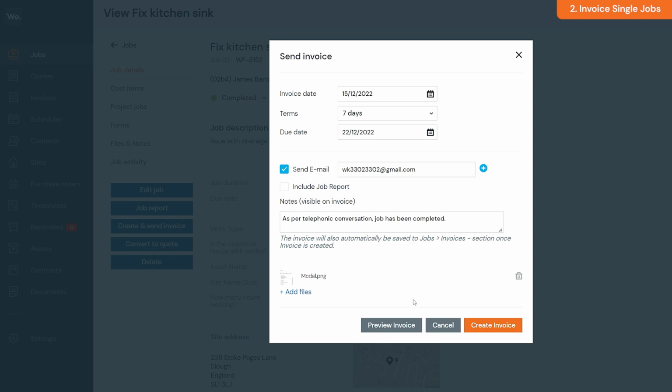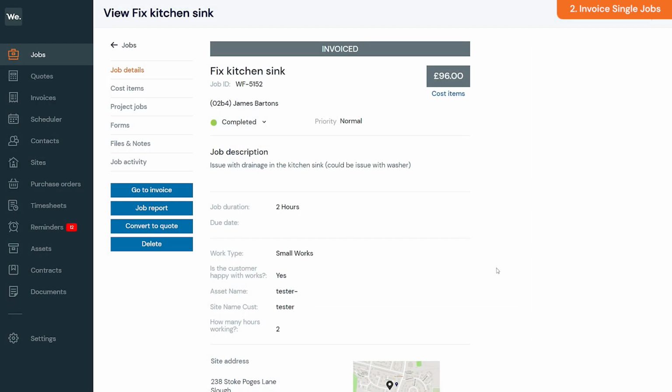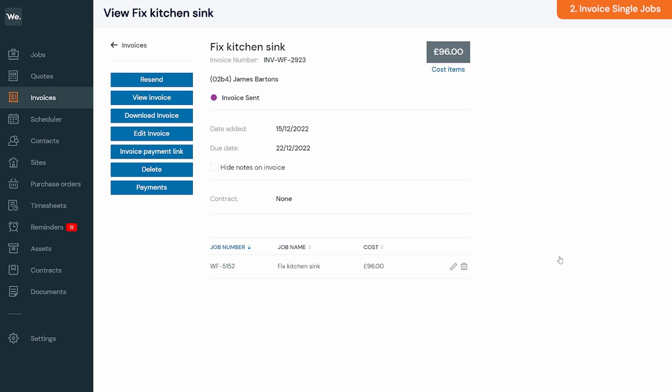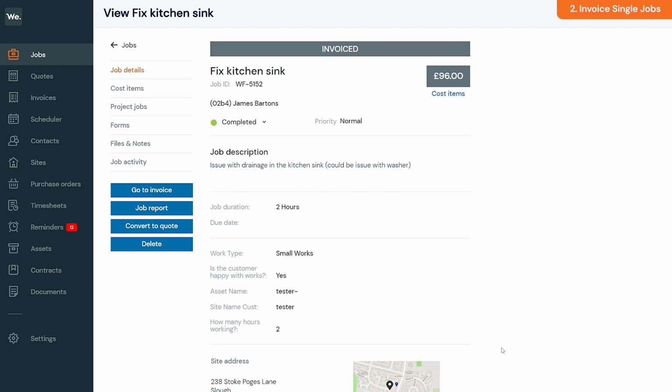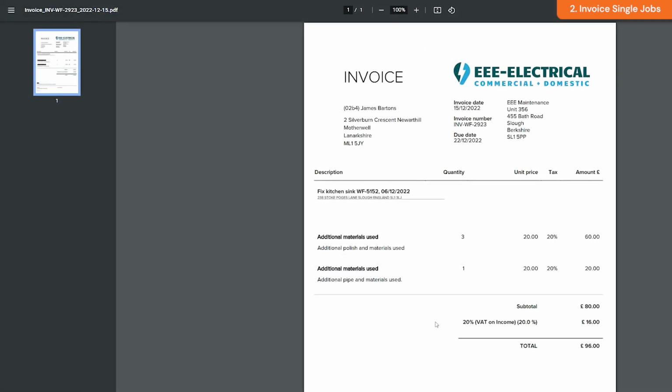Once you are happy, you can click Create Invoice and your invoice will be created. You can view invoices at any time by going to the invoice list, or clicking Go to Invoice, and then view invoice from within the job.